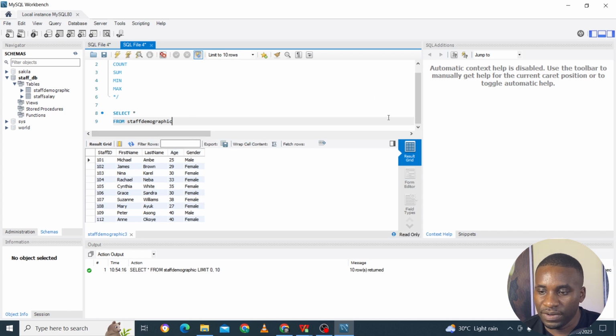You might be in a situation where you want to count how many rows you have here, like 1, 2, 3, 4, 5, 6, 7, 8, 9, 10 rows. That is where you're going to use the count function, and let me just show you how to do that.